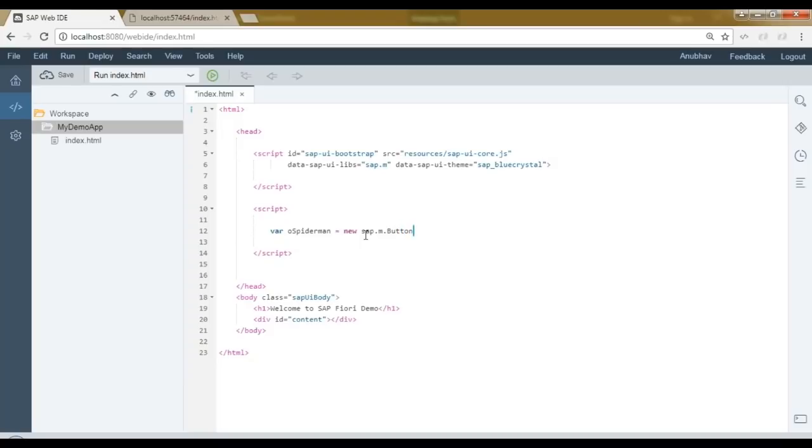Now if you don't know what controls are available, what will be the name of your control in this library, you can press Ctrl+Space and it will show you all the available controls. Right now it's not showing. There's some problem, I need to cross check, but then it will be visible. All the names of the controls will be visible to you over here.